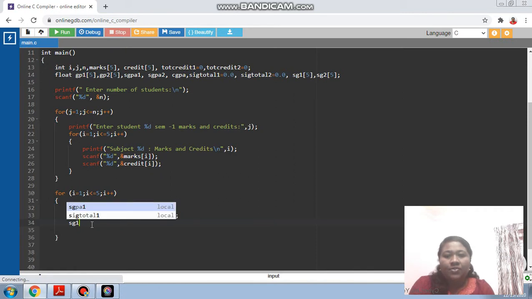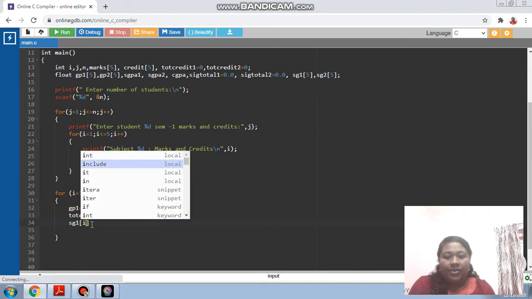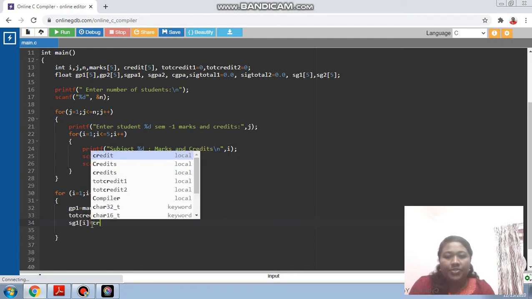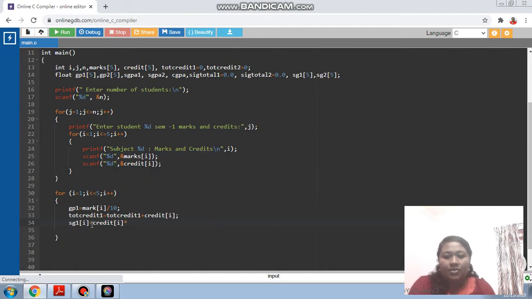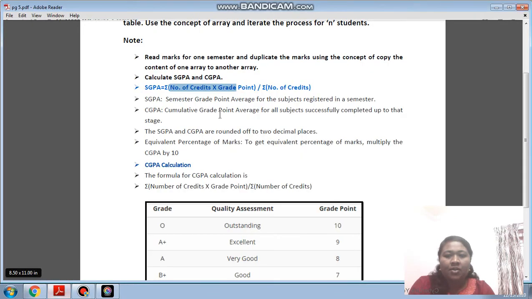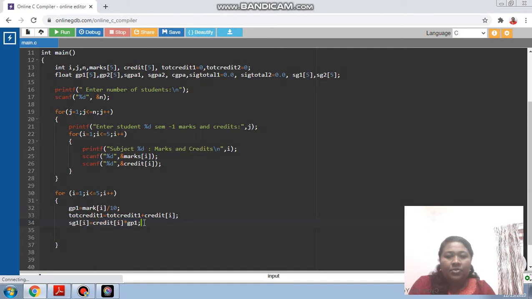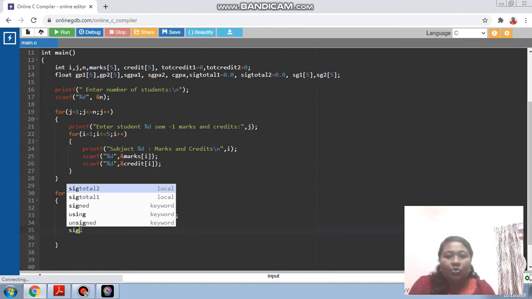So SG1 for semester 1, that is SG1 of 5, is equal to credit of 5 into GP1. The credits are going to be multiplied with the grade point. This is for one particular subject, and for all the subjects, what you have to do is take the total.